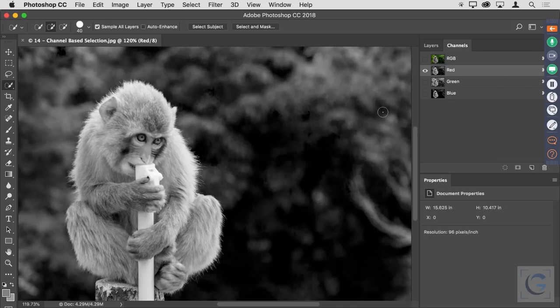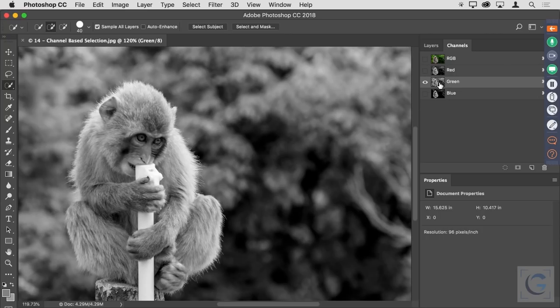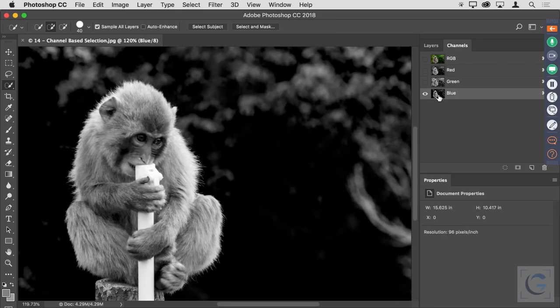So here's my red channel. That looks like it could be reasonably useful for creating this selection. Here's the green channel, not so helpful. And here's the blue channel, the best of the three. You'll generally find with portraits that the red channel is going to be most helpful, and with outdoor shots, the blue channel is typically most helpful. The green channel tends to be the least helpful because it has the least overall contrast in most cases.